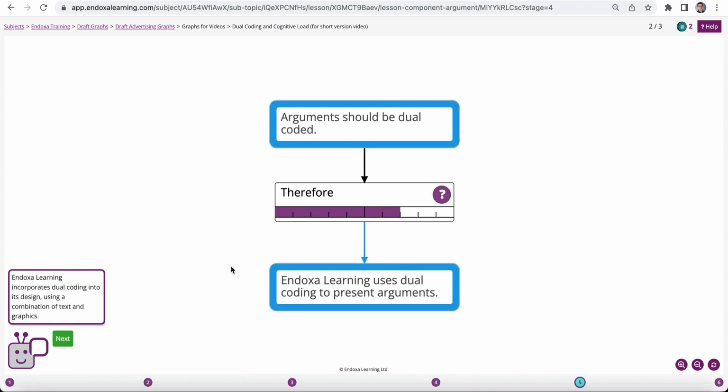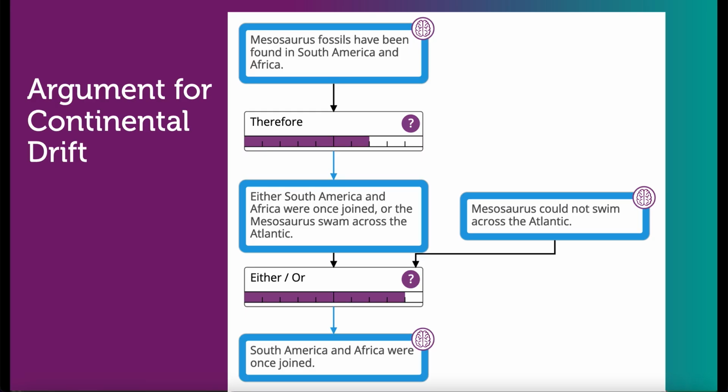And here is the final step of the argument. Arguments should be dual coded, so Endoxa Learning uses dual coding to present arguments, splitting the information in the argument between the words in the statements and the graphical structure of the boxes and arrows. And that's the final conclusion. That's what we do.